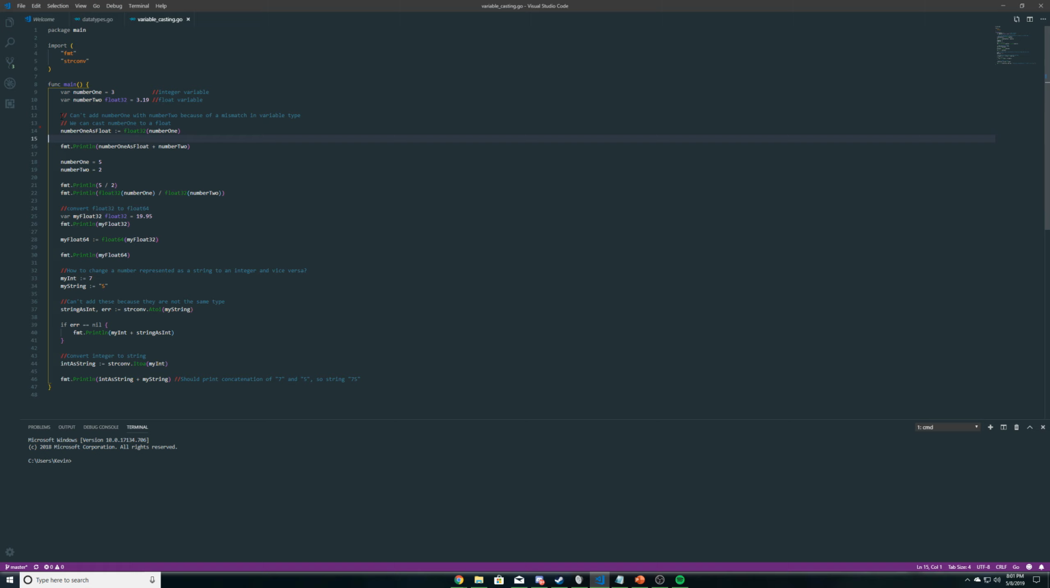Now, here's an issue. We can't add number1 and number2 together to get 6.19. Why? Because these are not the same variable type. Var number1 is an integer, and var number2 is a 32-bit float, so we can't add these. So what you can do is convert variable number1 from an integer into a 32-bit float, and then we can add them together.